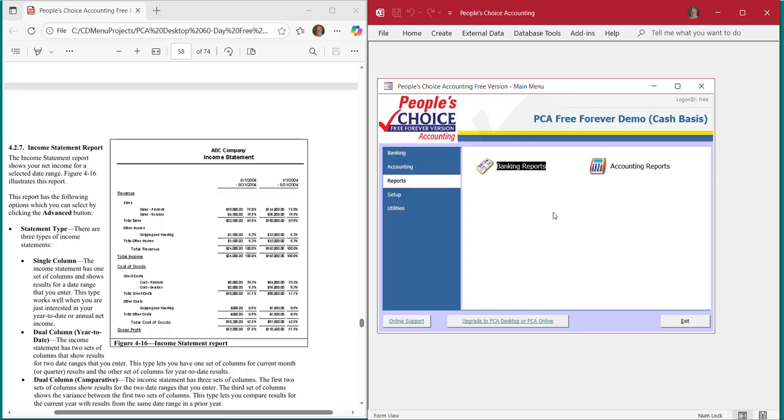And if you've downloaded and installed the free forever version, you'll be able to practice on your own in the demo company before you actually go live with your own data set with your own business. So that recaps the handbook for the free forever version.